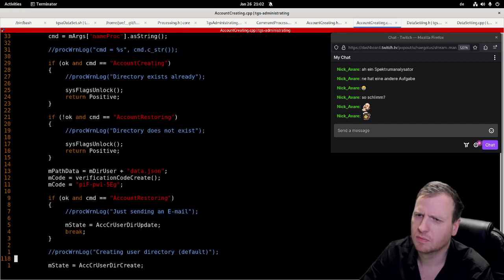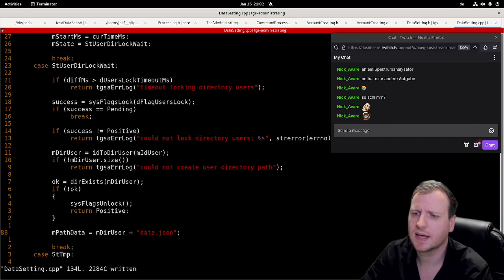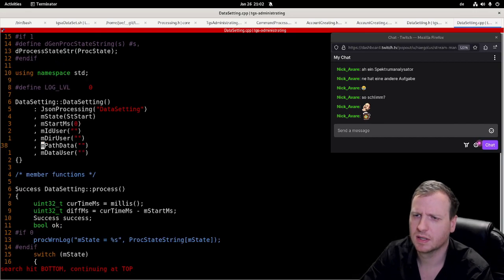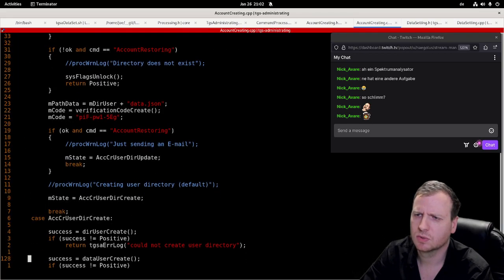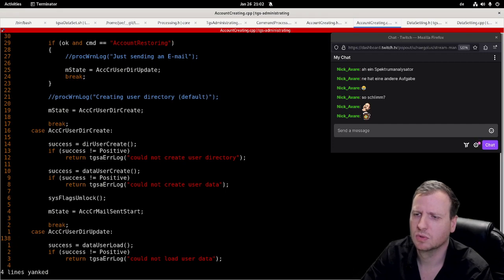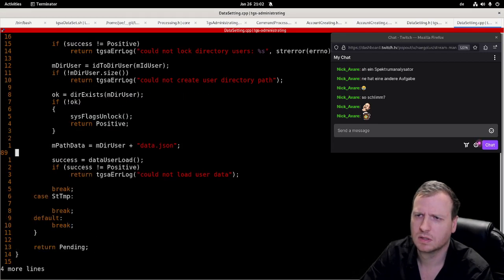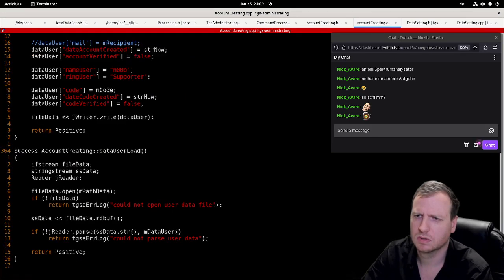Okay. What should we do if this is fine? Then we create the variable for the data path, and then we try to create the update. That means we try to read data, user data load.